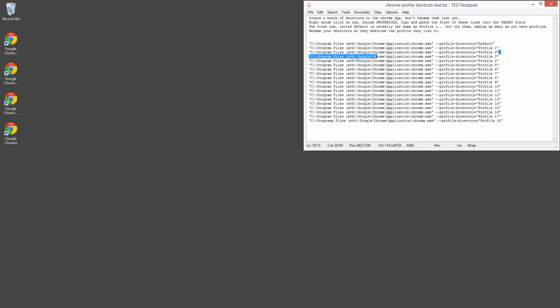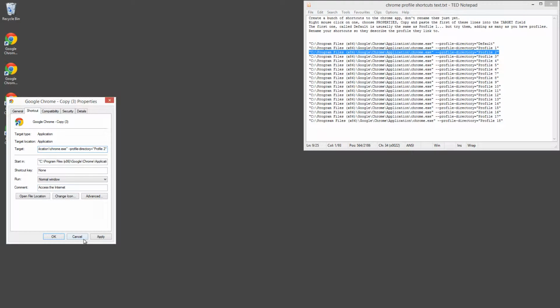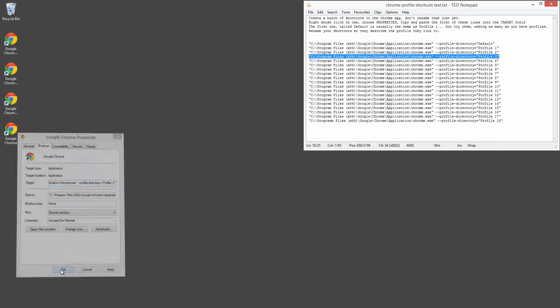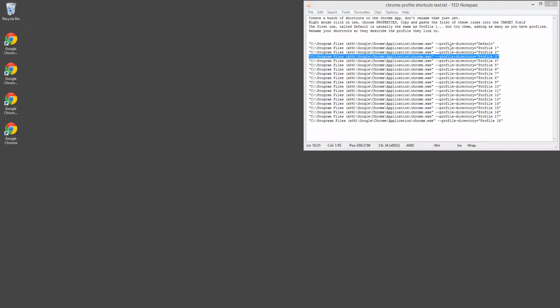To the third one, that's profile number 2, copy that, right mouse click here, properties, paste, OK, and then I'll do one more just for good measure, copy that, right mouse click, properties, paste, and OK. Now each of these has one of these different lines in it. Now I'm going to just test it out.